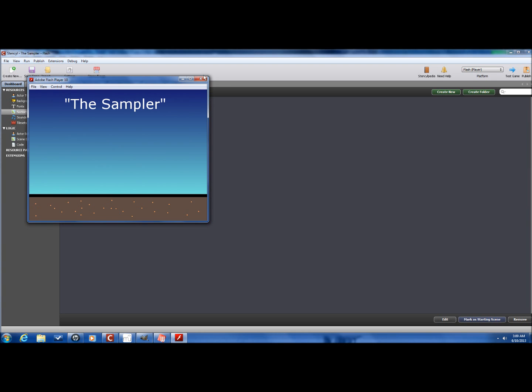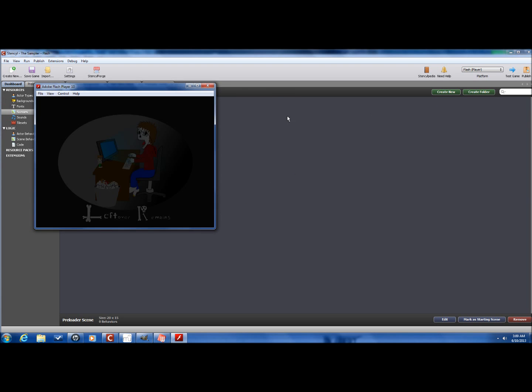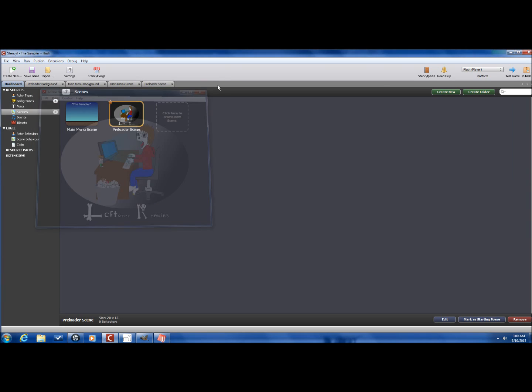That's not the preloader. So what I can do is I click this because there's two scenes, and this little star indicates which is the starting. I'll click my preloader and I'll come down here and I'll click mark as starting scene. And now whenever I click test game, that'll be the first thing. But right now it's just staring at me, gawking at me because it's going nowhere fast. So we're going to close that out.